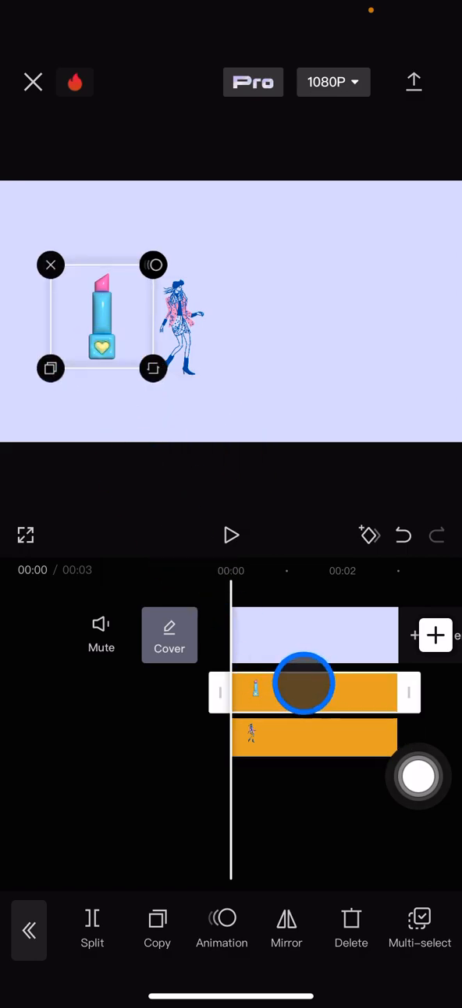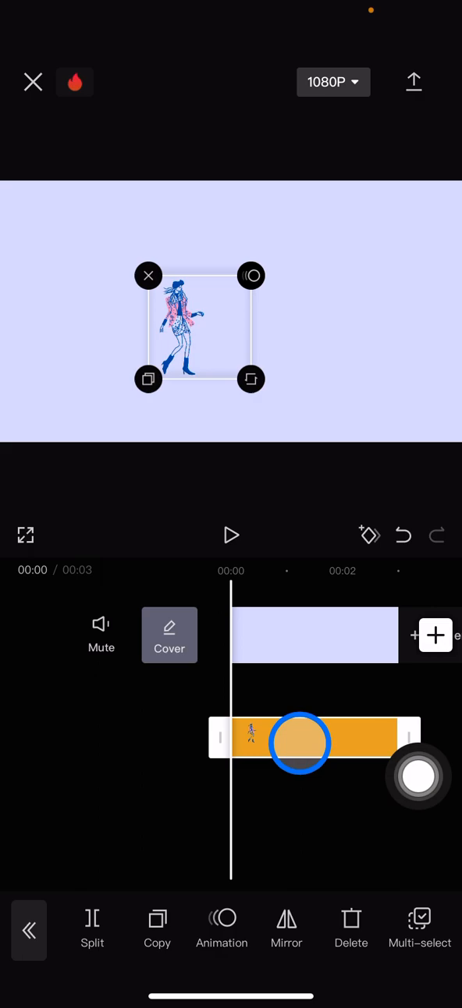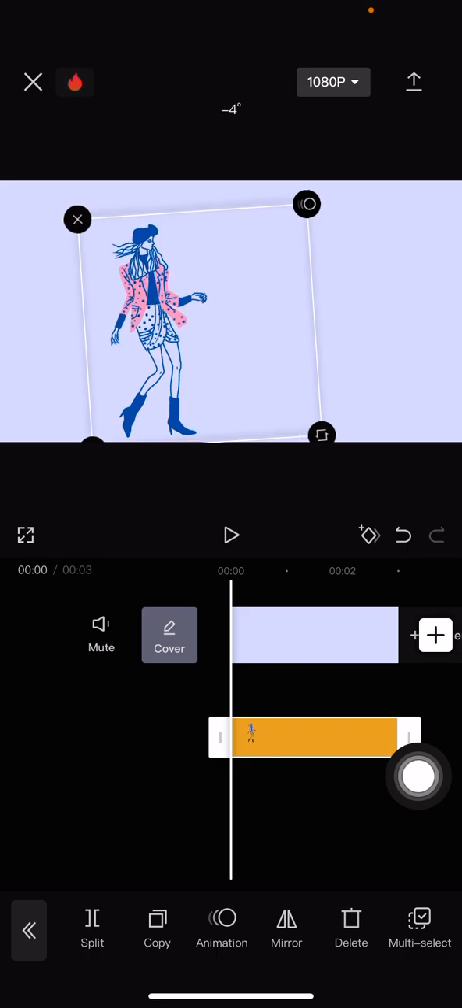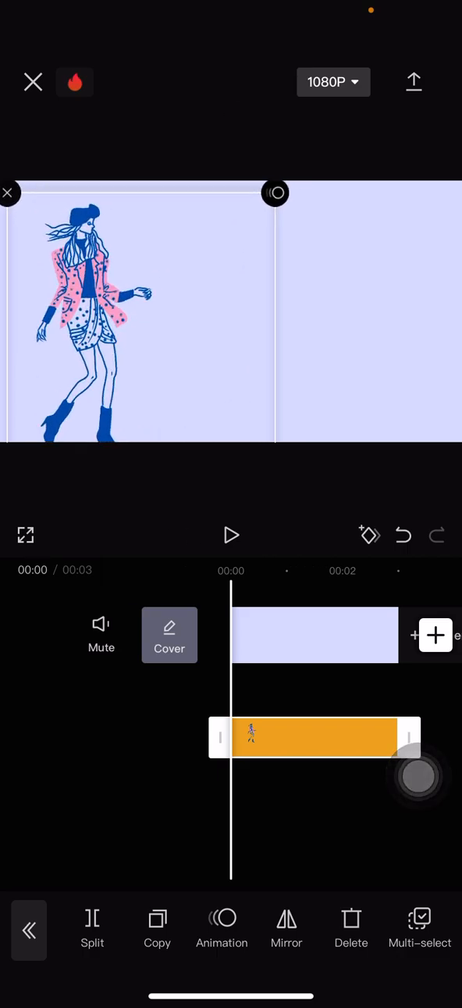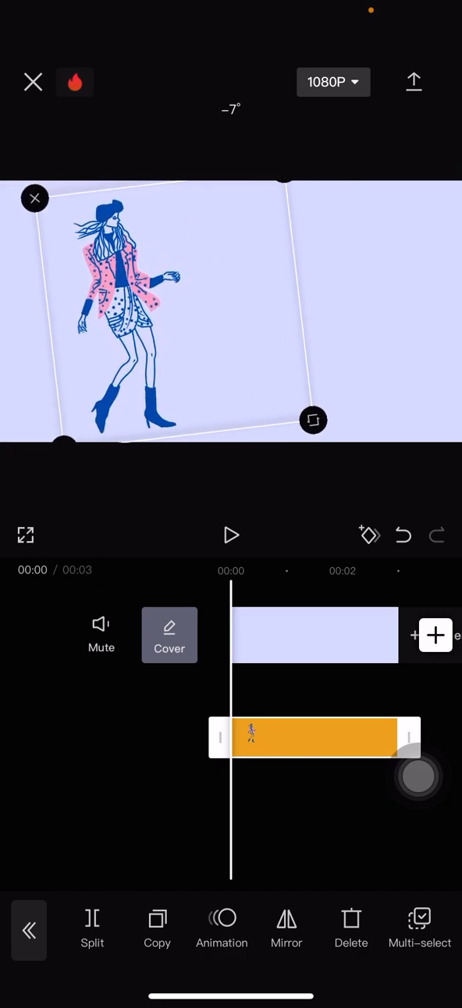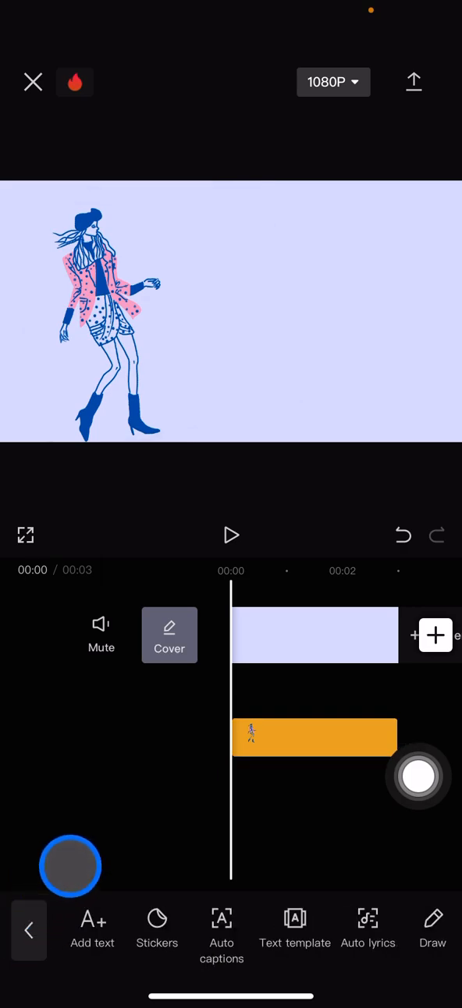For the lipstick sticker, I would like to delete it. Now I would like to resize this sticker by just dragging this part. Make it a little bit like this one. And now after that I would like to draw something, so let's go back.